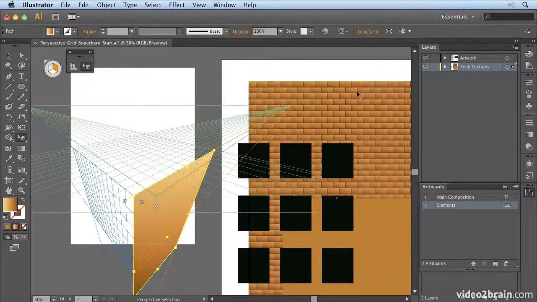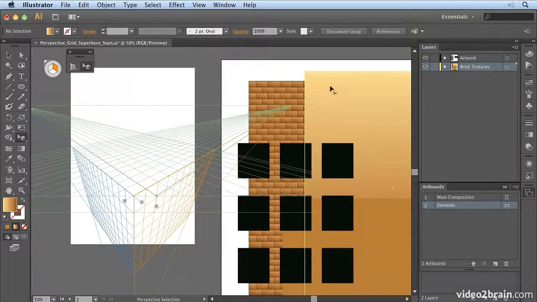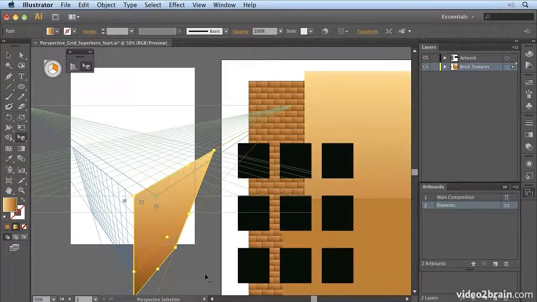Now, the only thing is that gets rid of the artwork, and I need it for this side of the building. So I'm going to undo that. And when you drag it, if you hold down the Alt key, just like in regular drawing, you create a copy. And we'll place that into perspective.